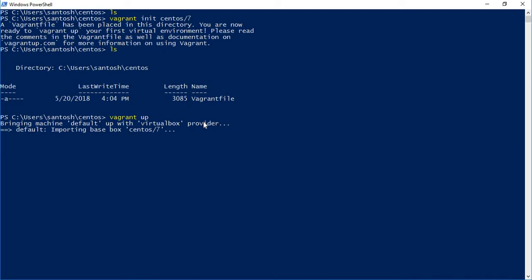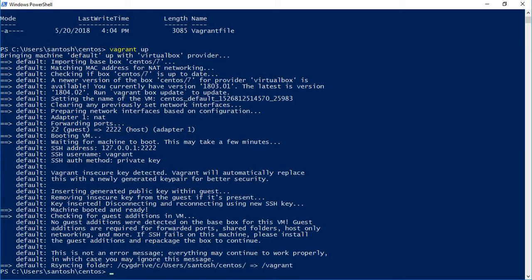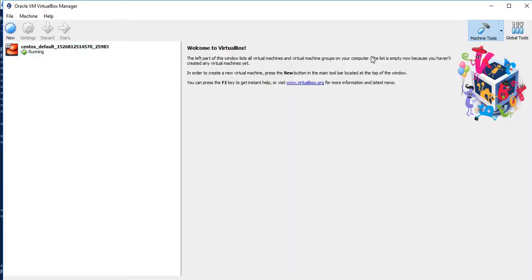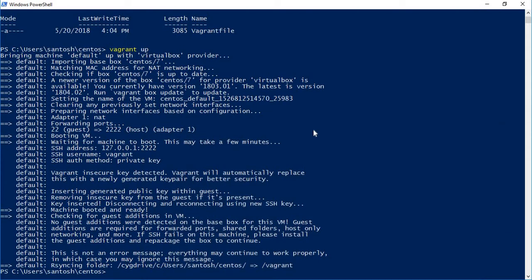In this case, it will not download the box image because it has already been downloaded. So it will just try to create the machine and bring the machine up. And here we go, the machine has been created. You can see here in the VirtualBox the machine is created and it's currently running.